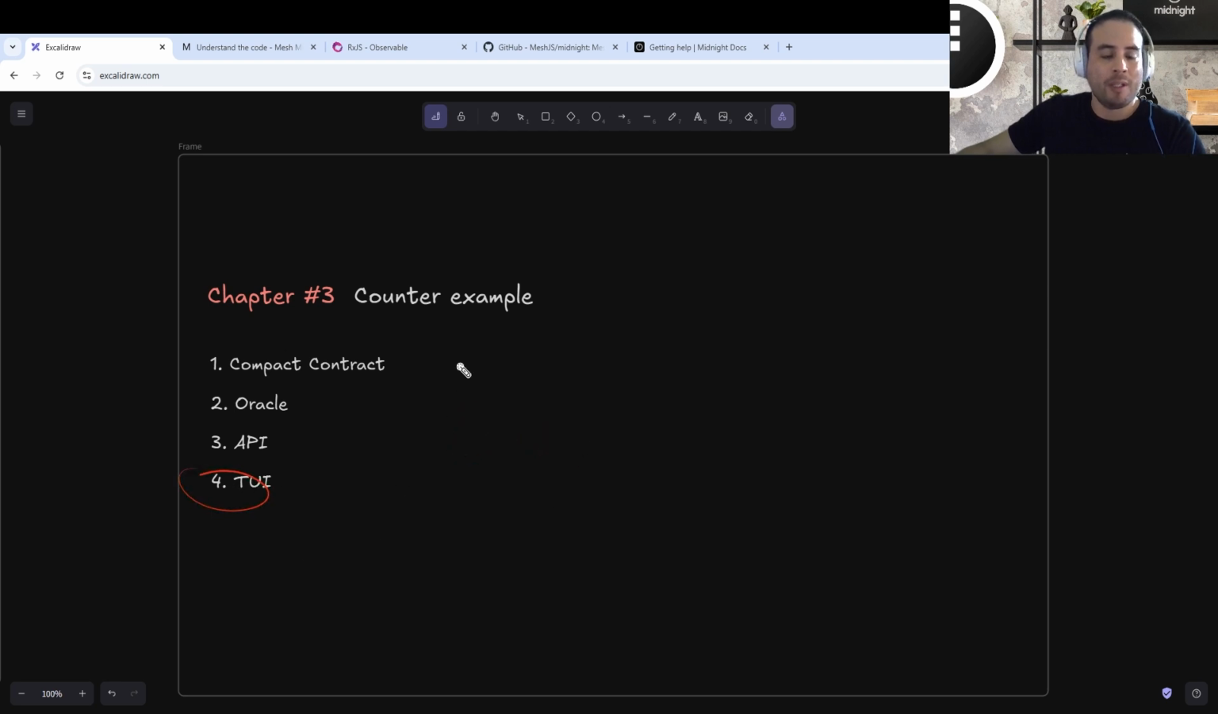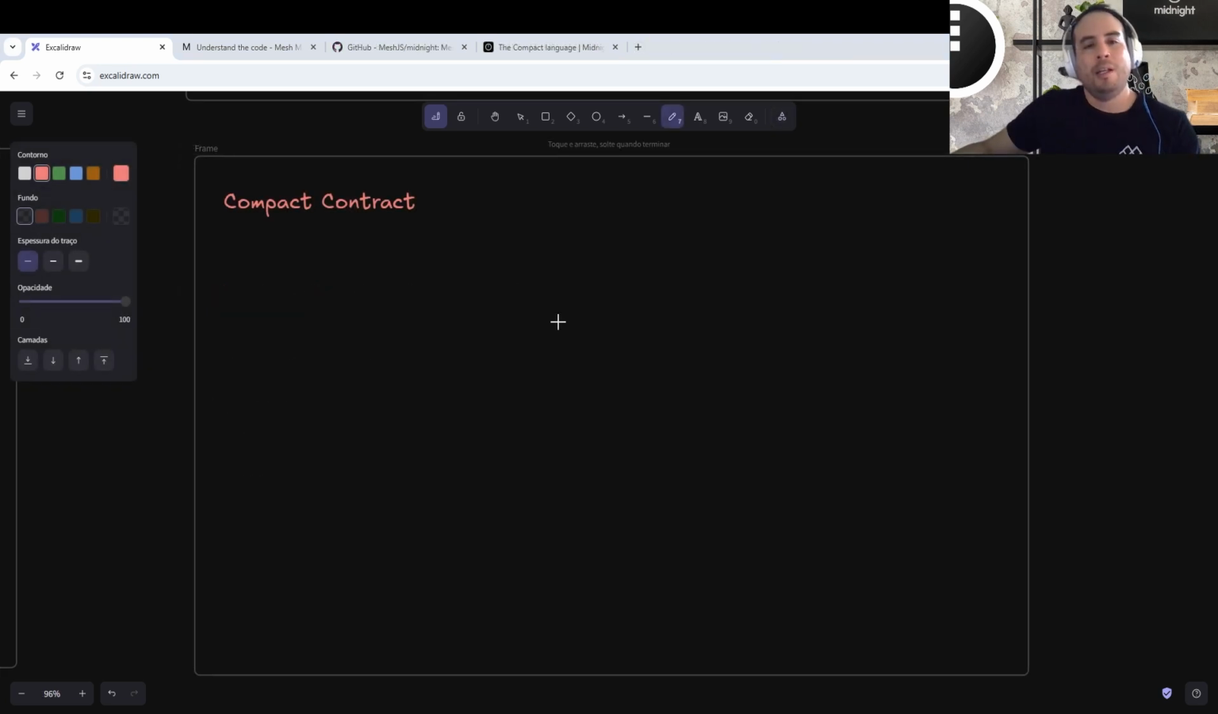And then on topic number 4, we're going to develop a TUI, which is a text-based UI to interact with the smart contract that we develop after developing these first 3 topics. So let's do it.